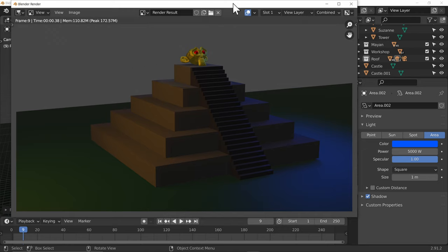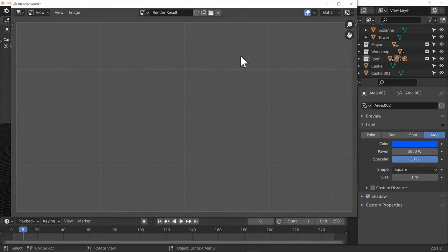Now, when we're rendering things out, say I wanted to render a few different views out and store them and then pick from them. At the top here, we have slot one. If we click on that drop down, we can see a series of slots. Now, I find this really useful. You can use the numbers at the top of your keyboard to render into different slots. You just need to remember to change it to that slot first.